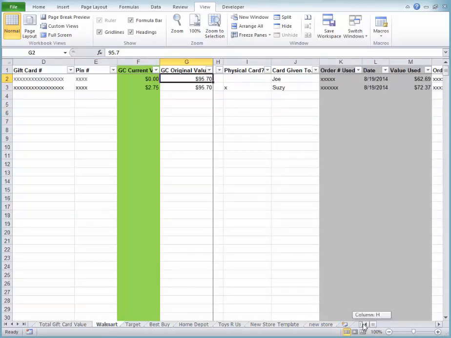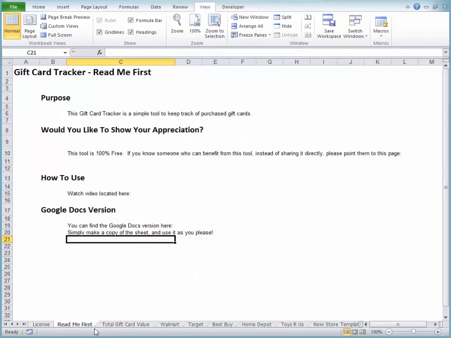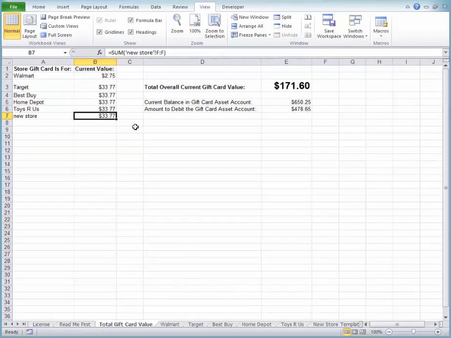And so that is how you would add a new store if you had one. And that is pretty much about it of how you use this. It's relatively simple, not very difficult to use. And if you have any questions, just throw them in the comments section of where you received this particular tracker, and we'll be glad to help you out with any questions.